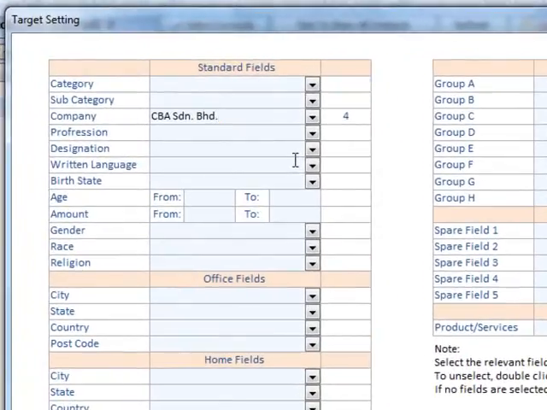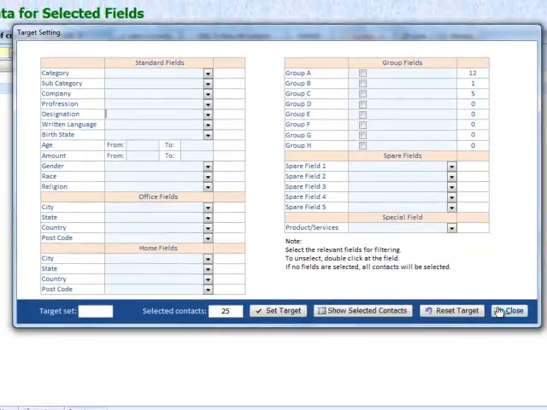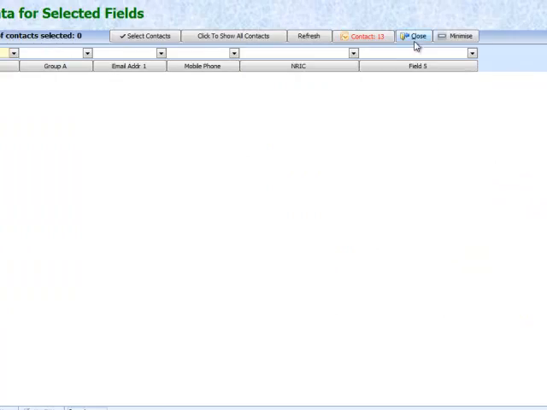If you have selected a filter and you do not want this filter anymore and you want to leave it blank, highlight this filter, press backspace and hit enter. Once you are done, press close.